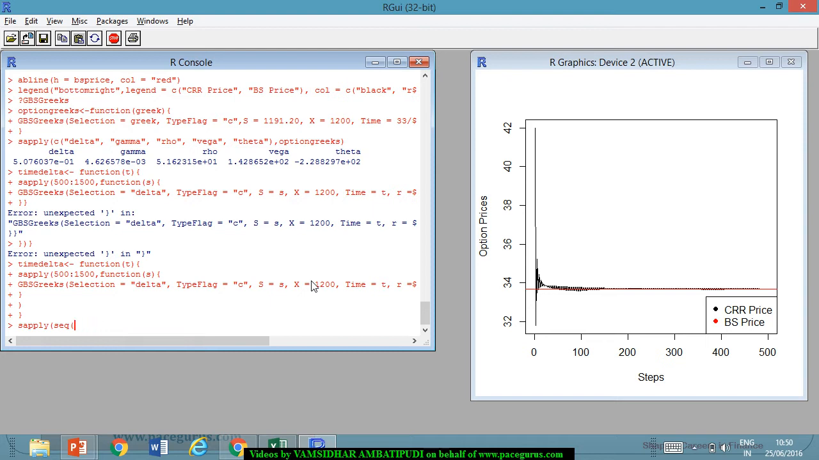So I'll set from equal to 1 by 365, to equal to 33 by 365, and by, I'll put it as 1 by 365. So this is the kind of sequence. For every day I am trying to find out the sapply. So I am setting this kind of sequence, and on this sequence I am applying my function T delta. And let's say this entire sapply, let me give a name called deltas.